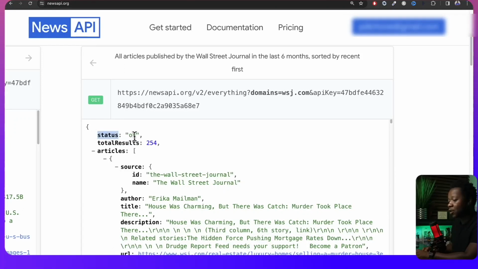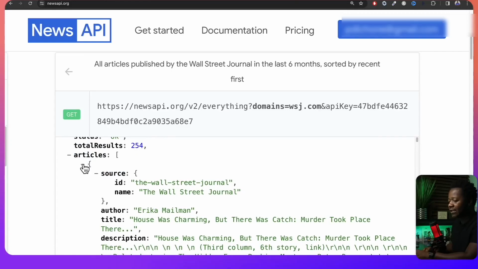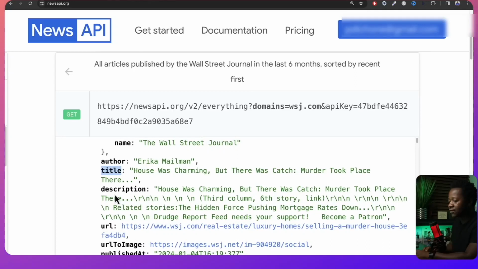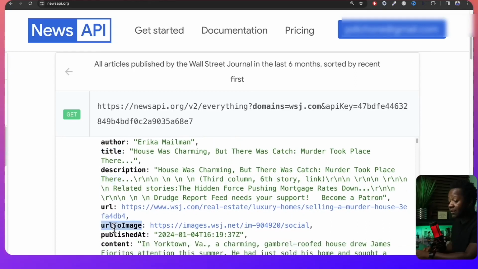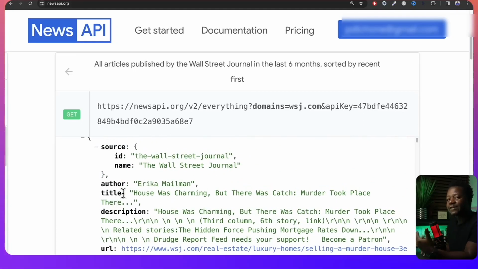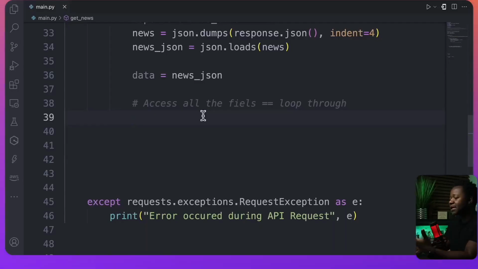We have the status, okay, totalResults, 254. And then we have this articles array, in which we have the source and the author. So each article is an object itself with all the information and has author, title, description, and URL to image, and all of these fields. Okay, so we're going to extract some of these fields so that we can get the information that we need, because we don't need everything from the payload.